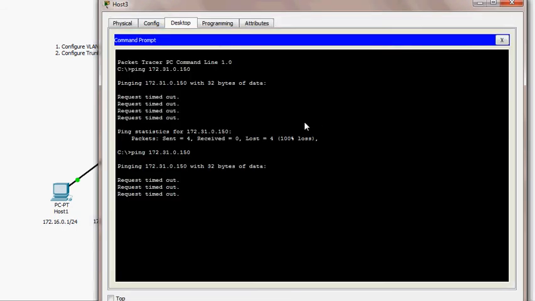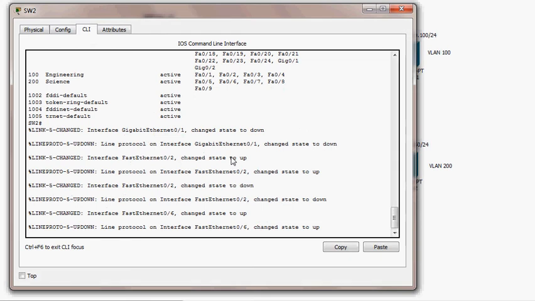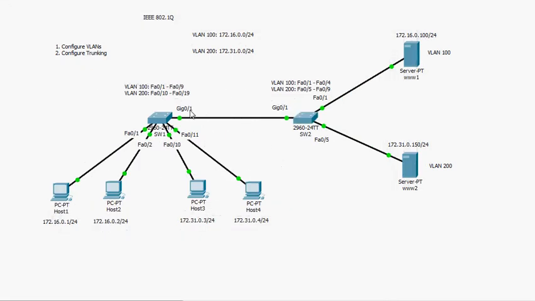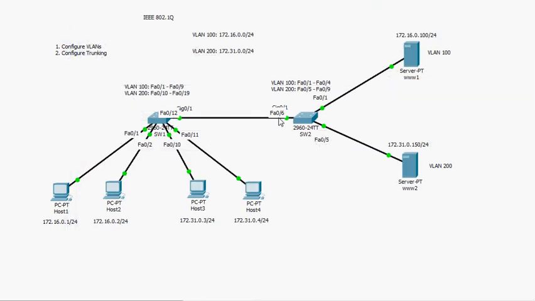So here it is not working. What I have done is connect to port 5, sorry. Ports 5 and 6 are members of VLAN 200. Now I'm simply connecting a link between the two switches, using those ports in VLAN 200. So let me just view the ports themselves. This is port 12 and this is port 6.